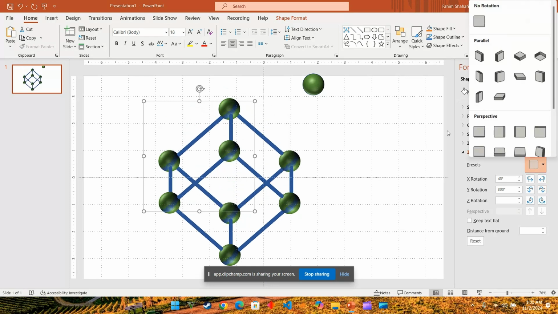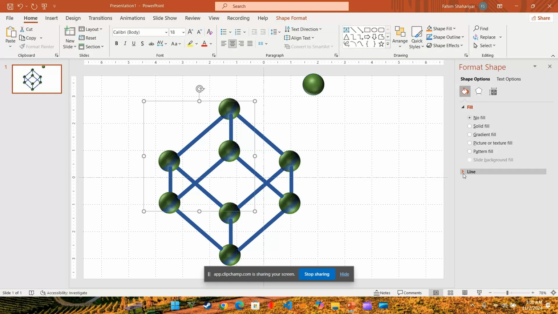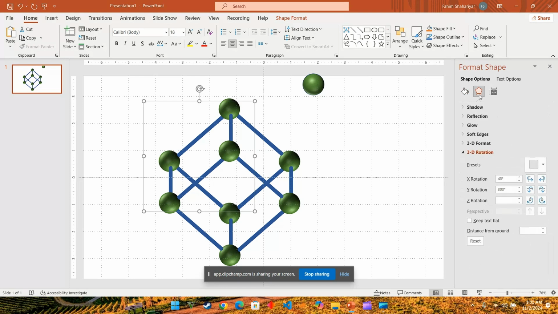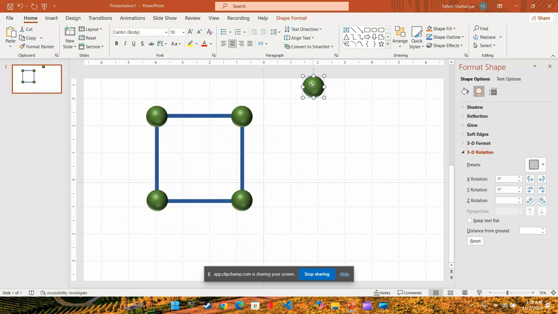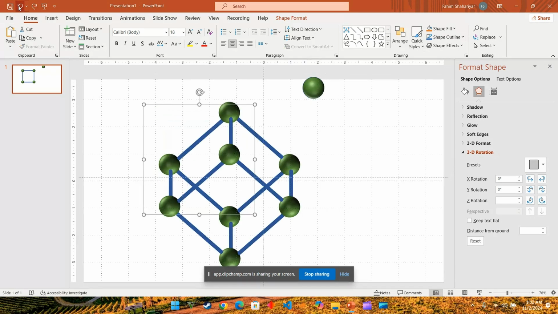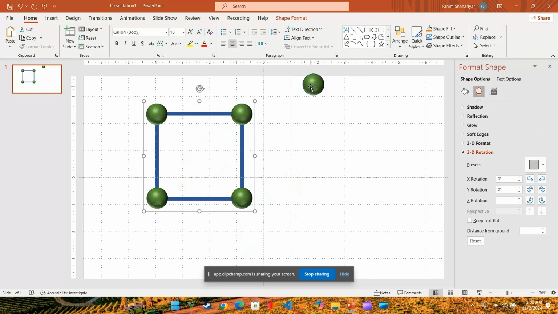To remove these color lines, we'll go to fill and line, and select no line. So the problem is resolved. So now we have a simple cubic system. To convert this simple cubic system into BCC, we'll take this atom and place it at the dead center of the cube.